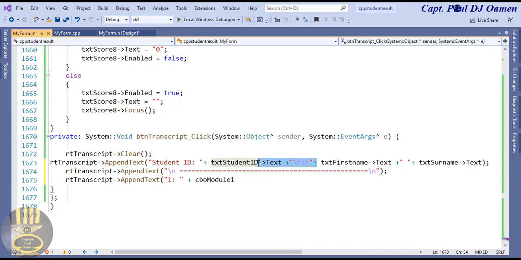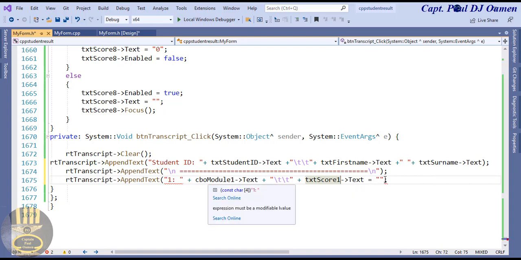Grab all of these. That's for module 1. Paste that in there. The next one is going to be the score. I'm going to grab the score. Paste that here. The score is score number 1. Okay, score number 1 is there. All right, so we need to lock that up.